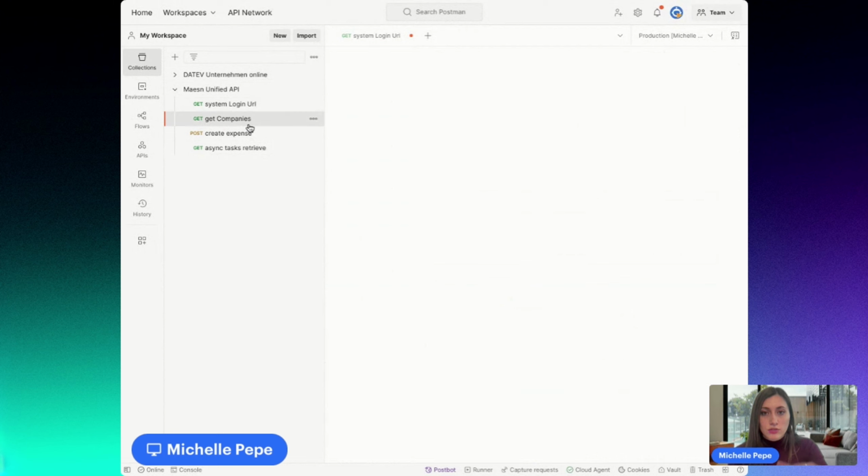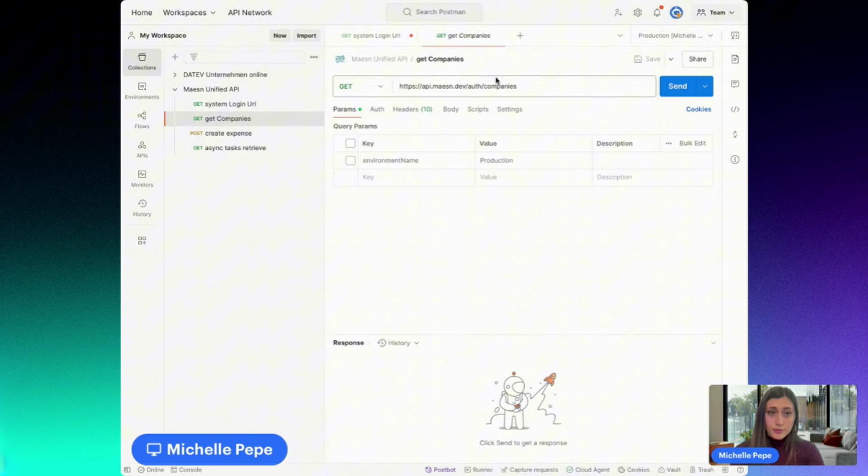So we can jump here. This is the endpoint. The endpoint has the header. This is the API key, your API key, and this is the account key, the one that we have just generated.